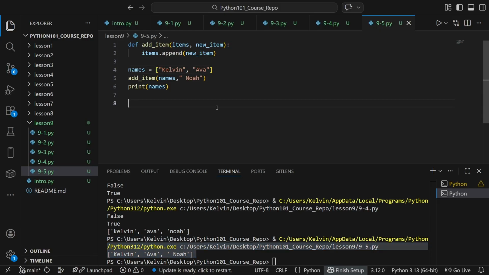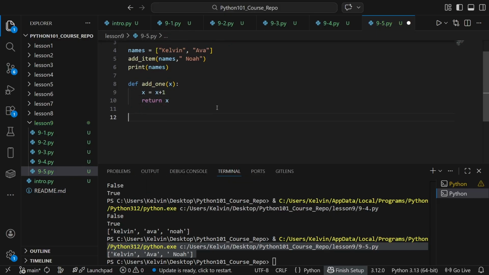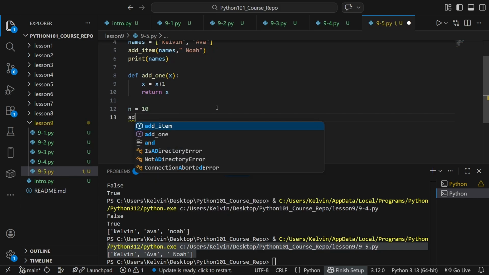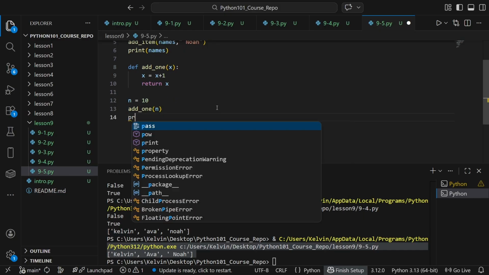Now, what if we had integers? We'll call add1. But unless we store the return value, the original variable stays the same. Let's define a function called add1, and it'll take in a variable x. And then x is equal to x plus 1, and then we'll return x. We'll set n equal to 10, call add1, and print n.